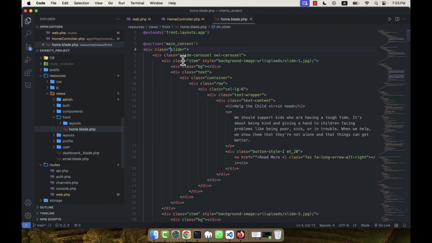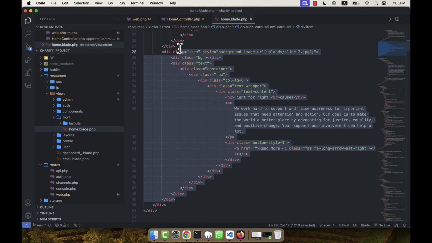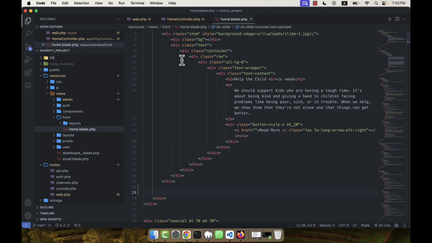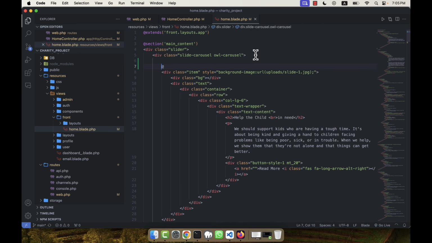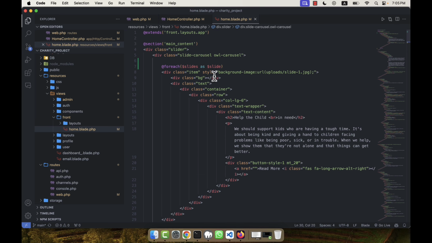So here in the home.blade.php, what item is repeated? This item is repeated, right? So I am going to remove this one, and here I am going to call foreach, and here it will be sliders as slide, and here this will be endforeach, like this. So this is sliders as slide, and in the slide that I call here, I am going to make all the things dynamic now.